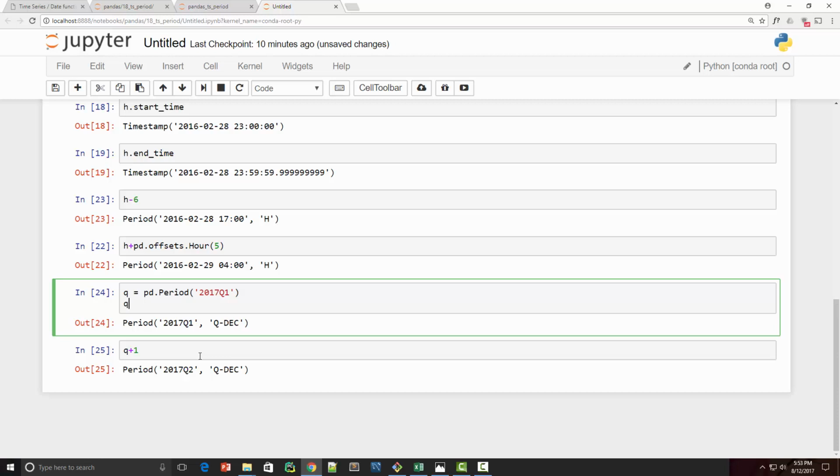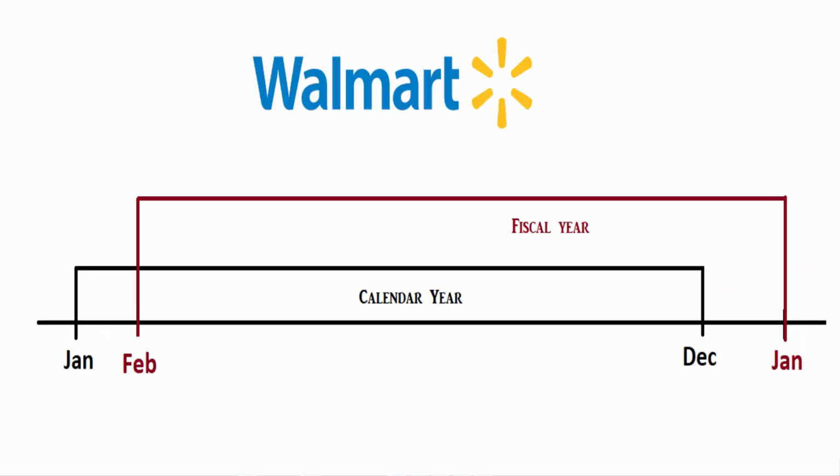Now, there are companies which have a slightly different fiscal year, a fiscal year which doesn't align with the calendar year. For example, Walmart, their fiscal year ends in January. Most companies are January to December. This particular company is February to next January. So if you are processing fiscal data for Walmart, how would you create the quarterly period?